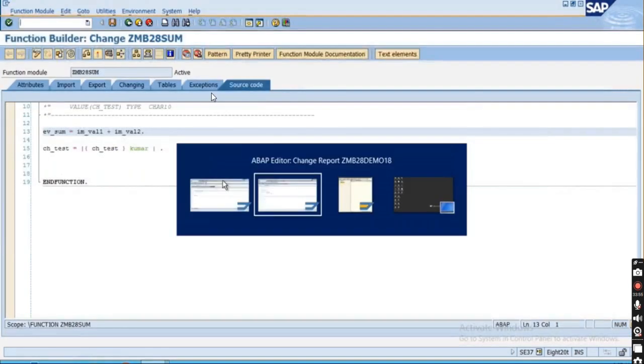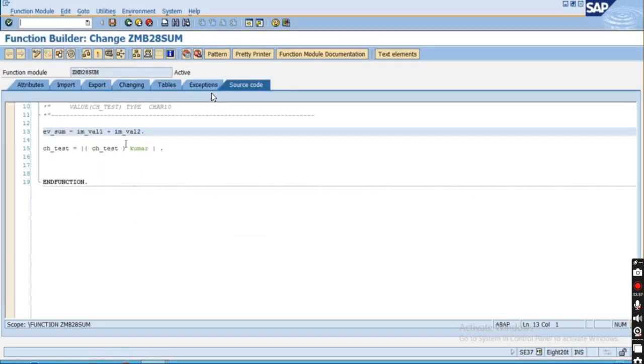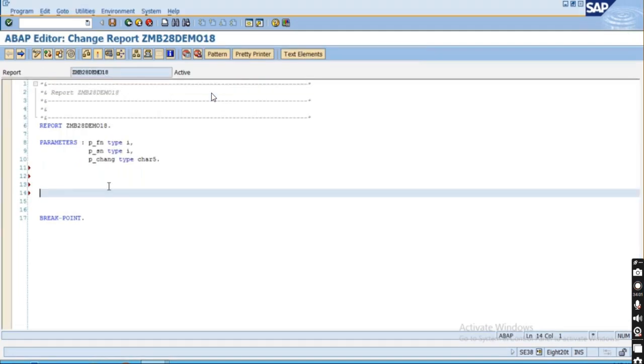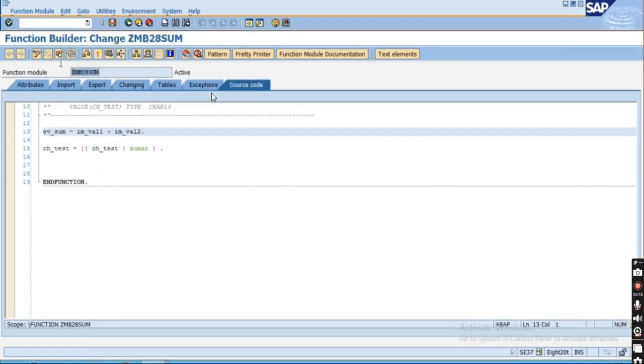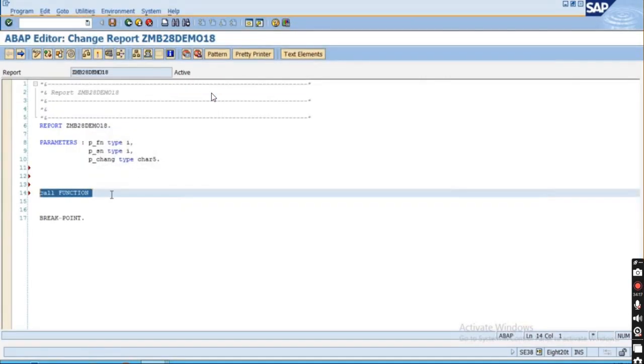because I want to call this FM, or directly you can also use it. So this is my function module, right? What you have to do is write call. Okay, you have to give the function module name. You have to tell the system call function, and give the name of the function in single quotes, like this.